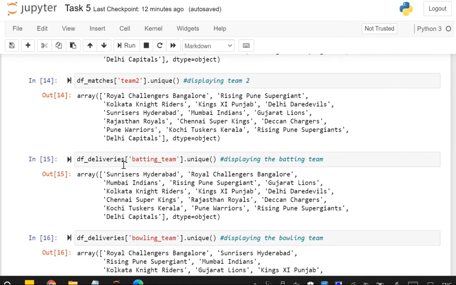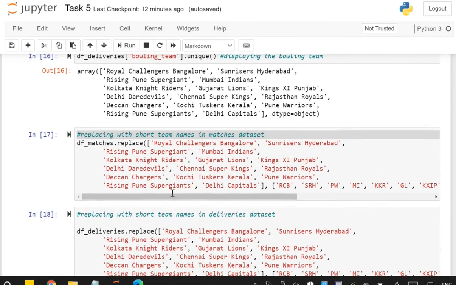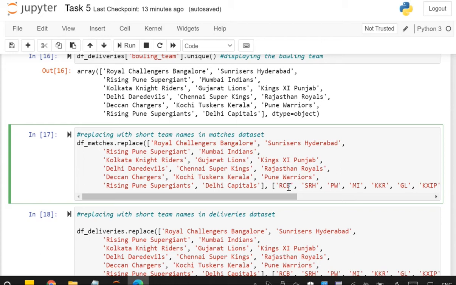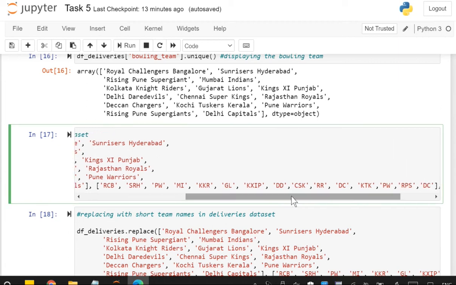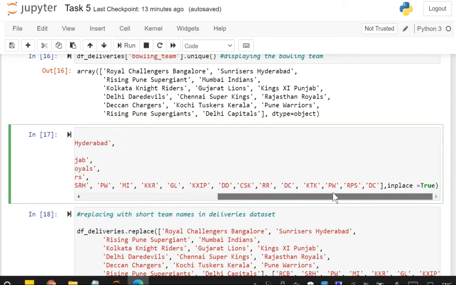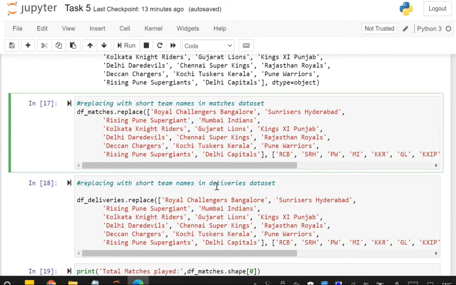We are displaying the batting team over here, and the bowling team over here, and we are replacing the long names with the short forms like RCB, SRH, MI, KKR, GL, Kings XI Punjab, KXIP, DC, RPS, and so on. Now we are replacing in the deliveries dataset also. Here was matches, here it is the deliveries dataset.